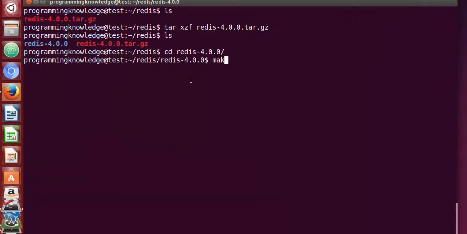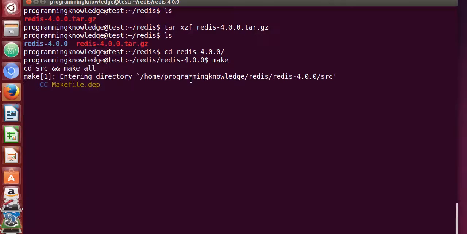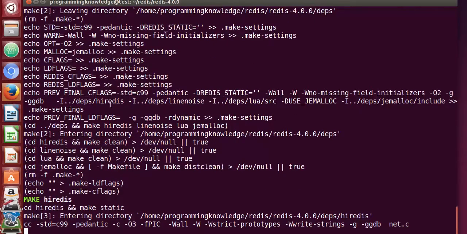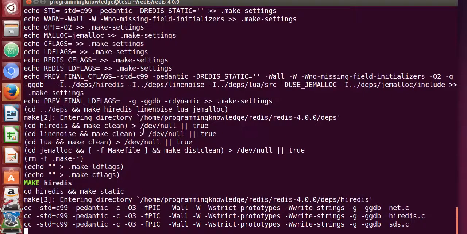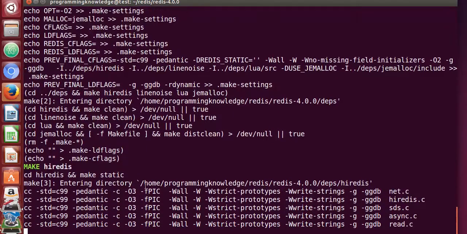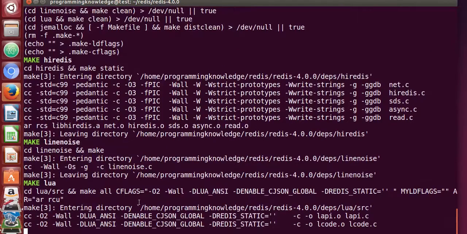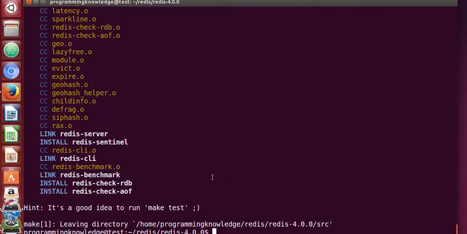So just write make here and then press enter, which is going to start the making of this Redis binaries. It can take some time, so just wait for the process to complete. So now I can see the make command is successfully completed, and at the end of the make command I can see this message which says it's a good idea to run make test after this make command.